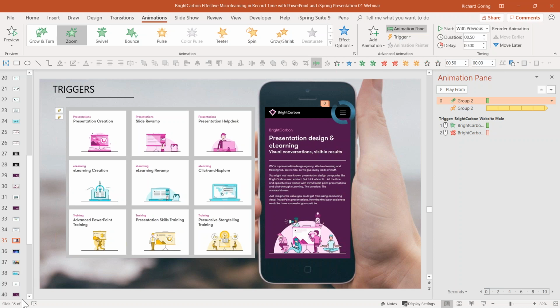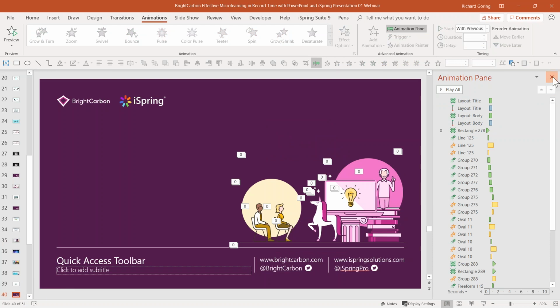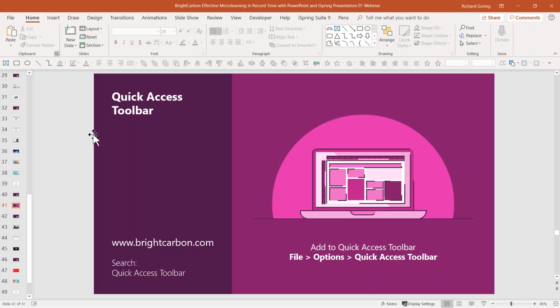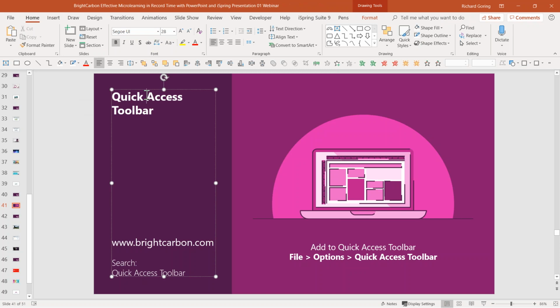All good? Yep. Right. So I talked about the idea of being quick. If you've ever been to one of the sessions that Polina and I and iSpring have done before, I'll have probably talked about the quick access toolbar. But if you've not, you're absolutely in luck. The quick access toolbar is an absolute essential to be able to create content in PowerPoint quickly.